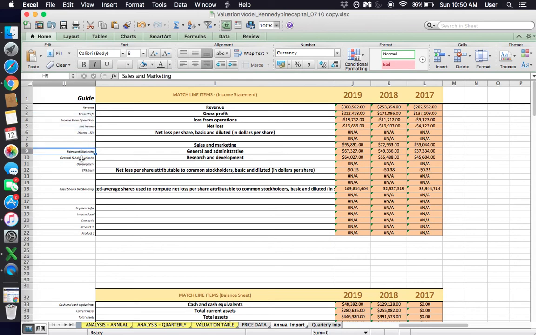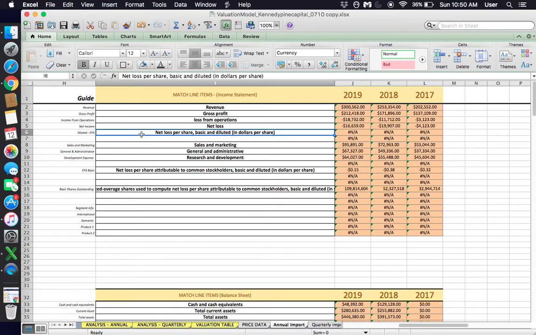Sales and marketing, some companies might not have that, right? General and administrative, and development expense, or research and development, same thing. Now, if you come across an instance where a company doesn't have sales and marketing, and maybe they have something like product development, companies have different line items.